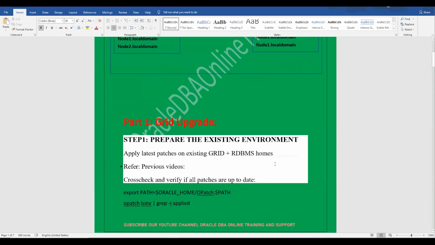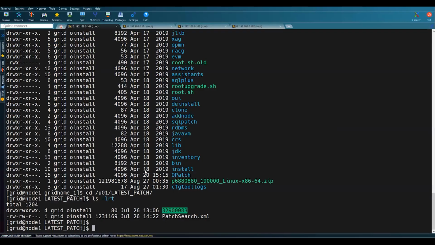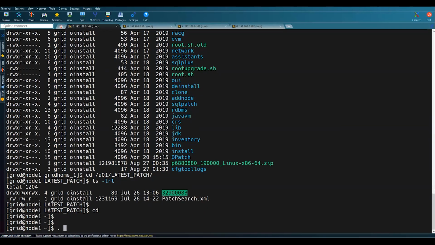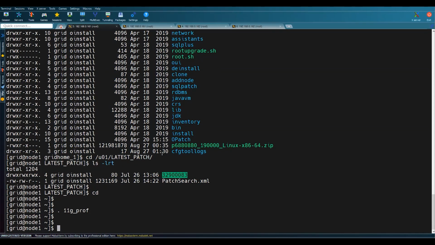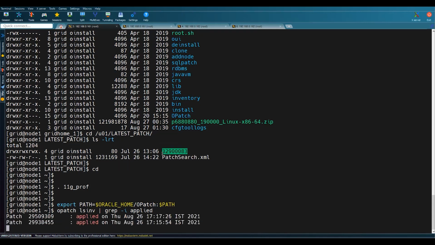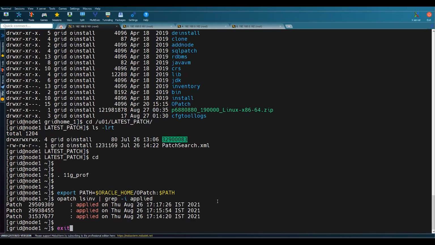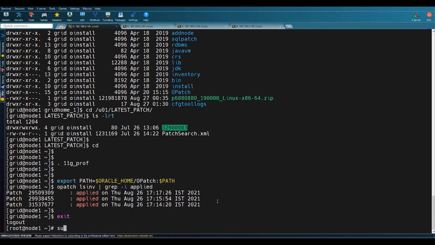Okay, so as a first part of upgradation, we have to make sure all the patches are in place. If you run the opatch lspatches command with grep applied from the 11G home, that means I need to first run the profile for the 11G home. So now I exported the path as well as executed this command. You can see this is basically an 11G patch which I already applied. These patches are already in place, and in the same way you need to verify for the RDBMS home also.